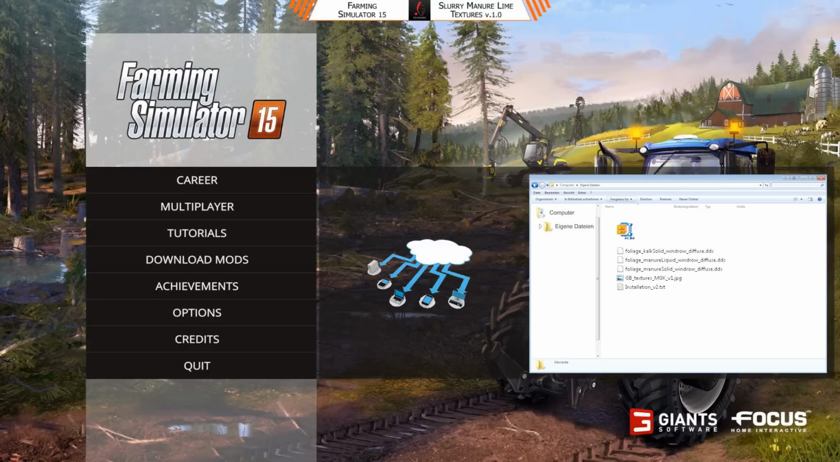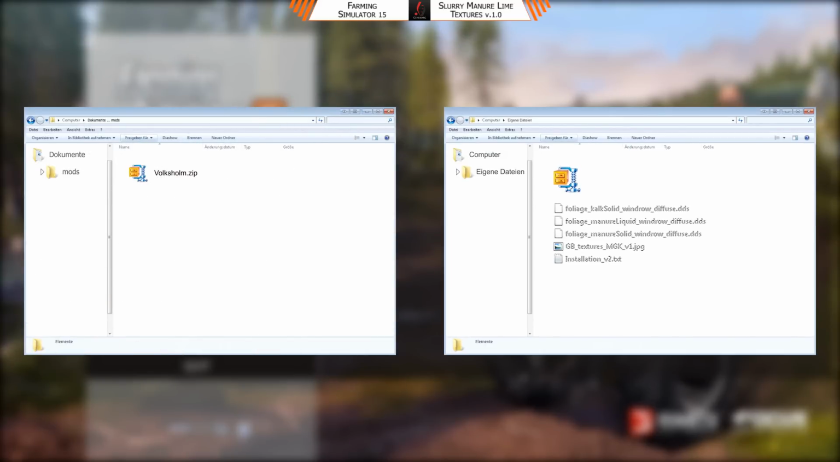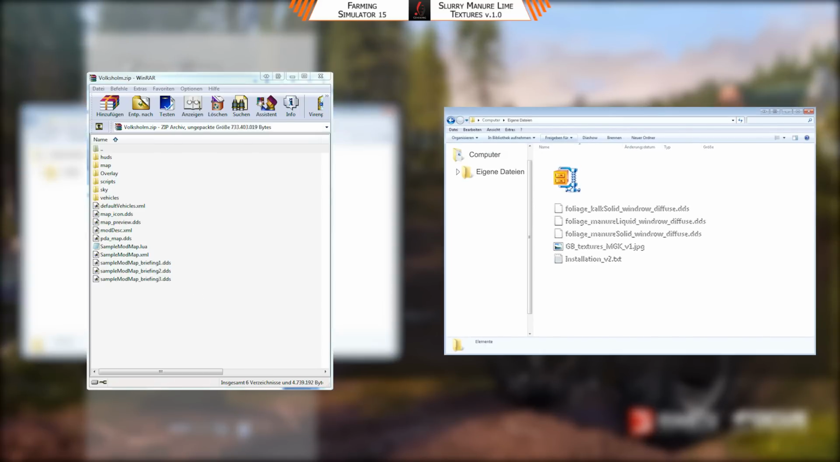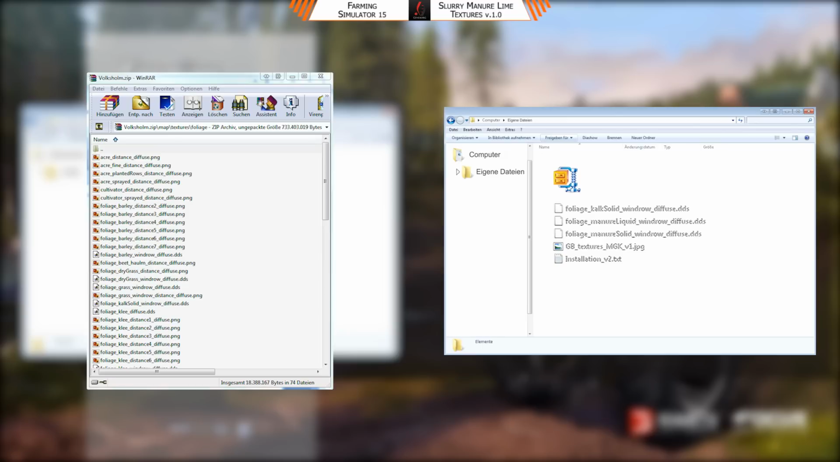We assume that you know how to navigate folders, search and replace files, and deal with a zip program. Keep the folder with the new textures open, then open a second window with the modmap archive of your choice. Open it and search for the Slurry, Manure and Lime textures. The file names are identical with the ones you downloaded.